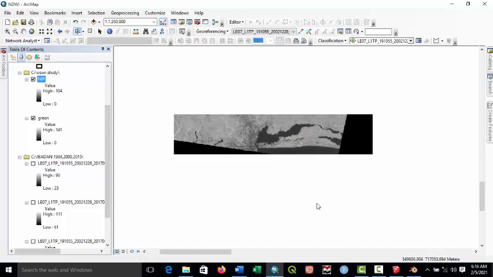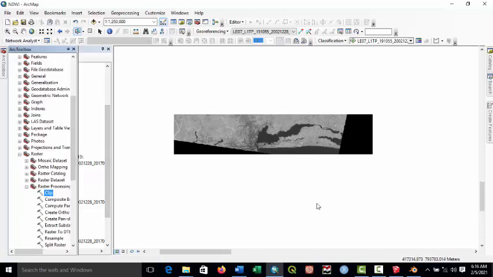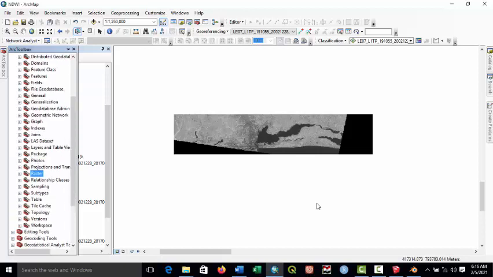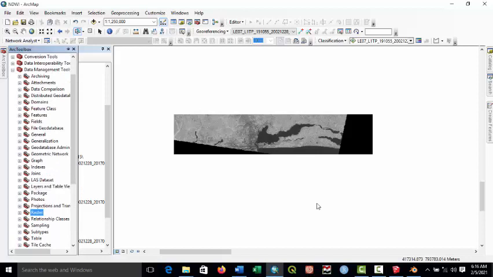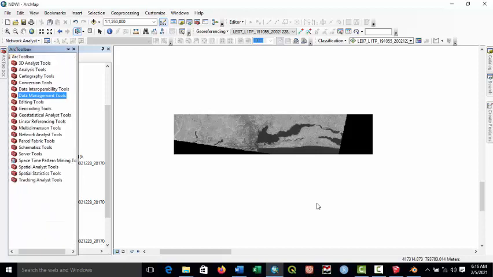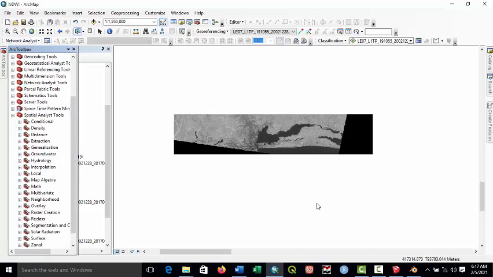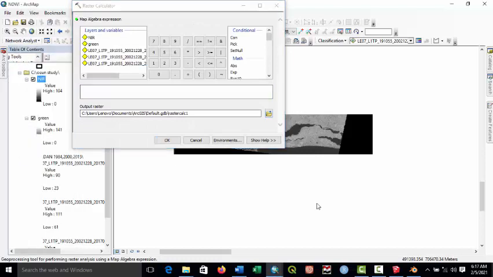Now let's extract the water body from this satellite image. So the next thing you do is that you go to your toolbox. You go to spatial analysis, then you go to math, algebra. Then you select raster calculator.